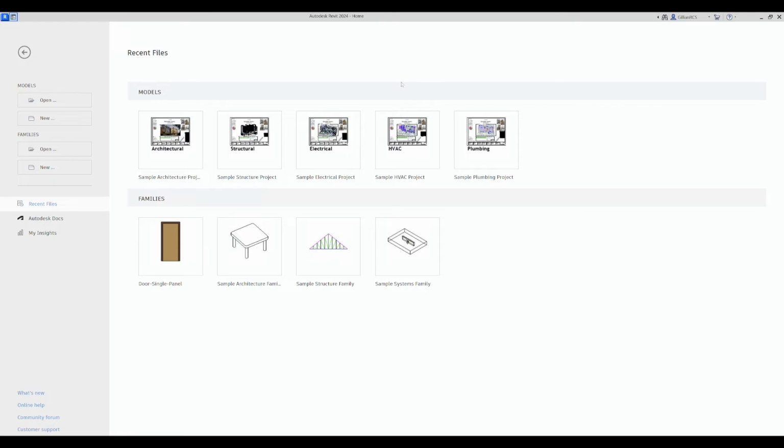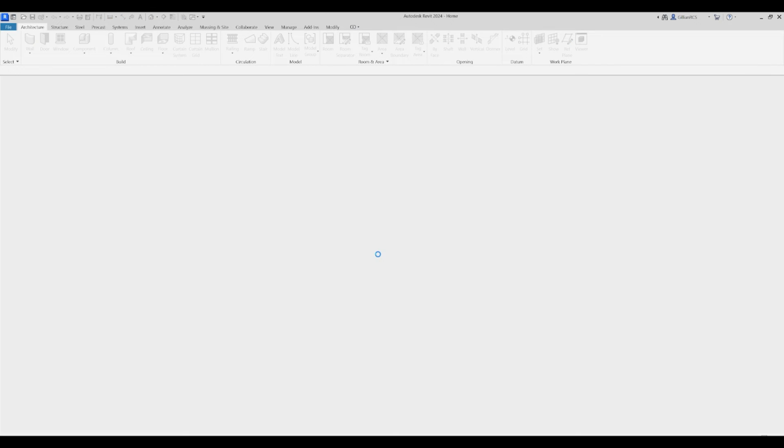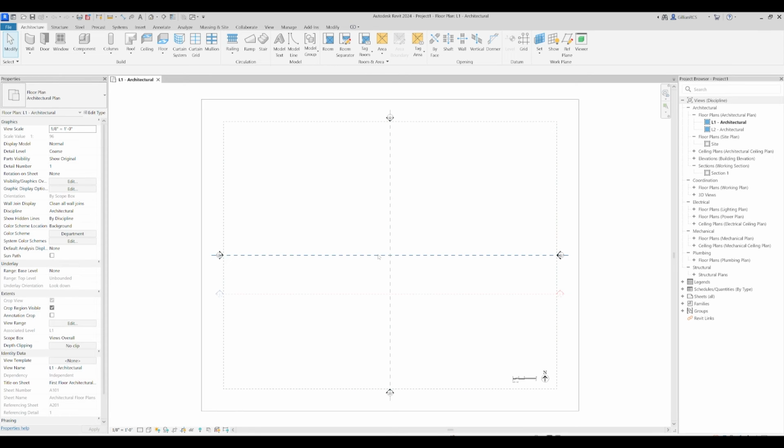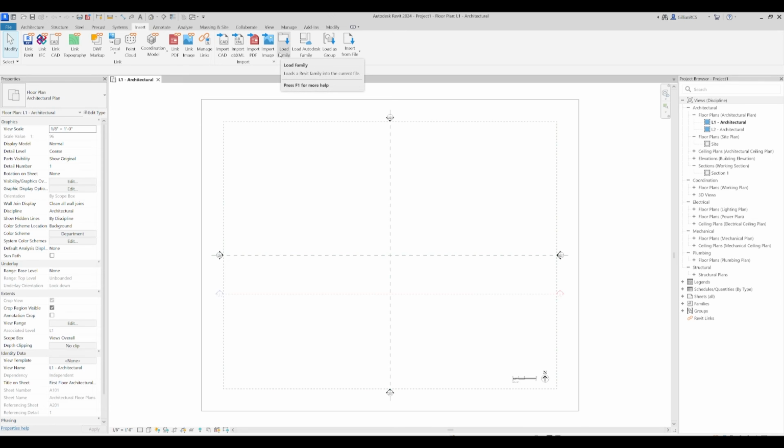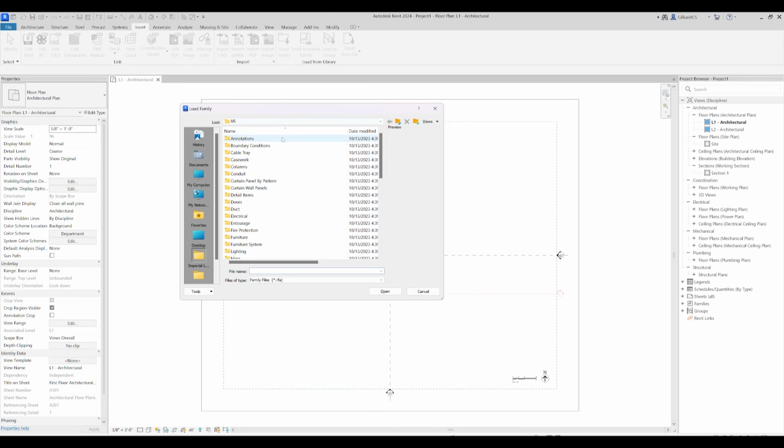And now let's check this out. So again, I'm in Revit 2024. I'll go ahead and create a new project. Let me go to Insert. Let's do the plain Load Family command. And now you can see I have all of my folders. If I open up any of these categories, you see I now have access to those families.